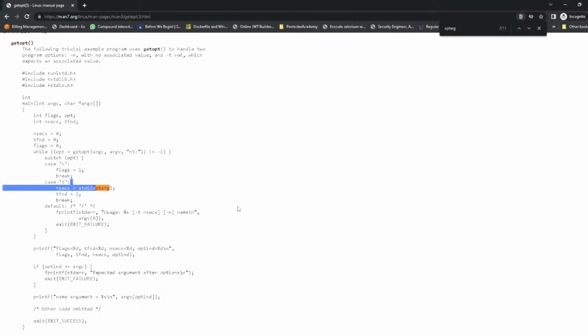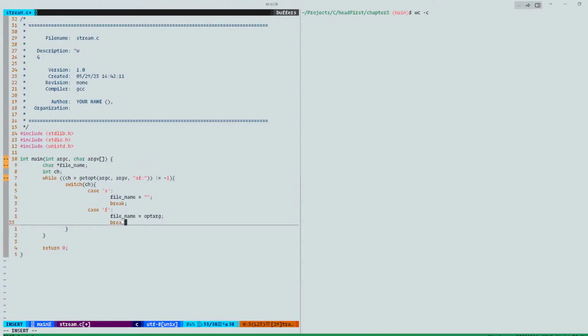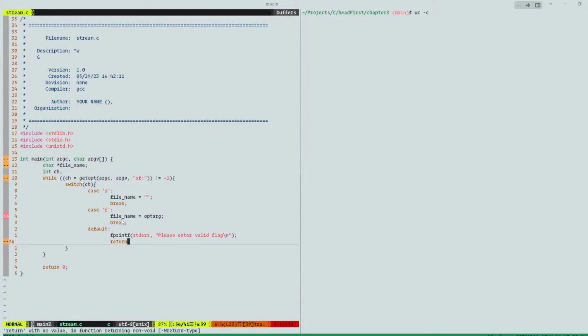Optarg will help us get the argument file name, and then break the code. And if it goes to default, then we print to stderr. For that I write fprintf(stderr, "please enter value flag\n") with no colon, and then we are going to return. That is fine. Then perfect. The while block is empty here.